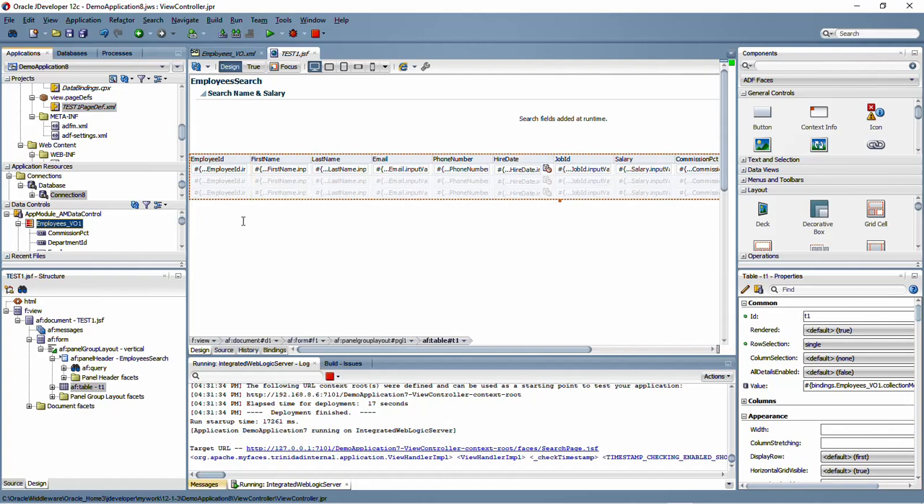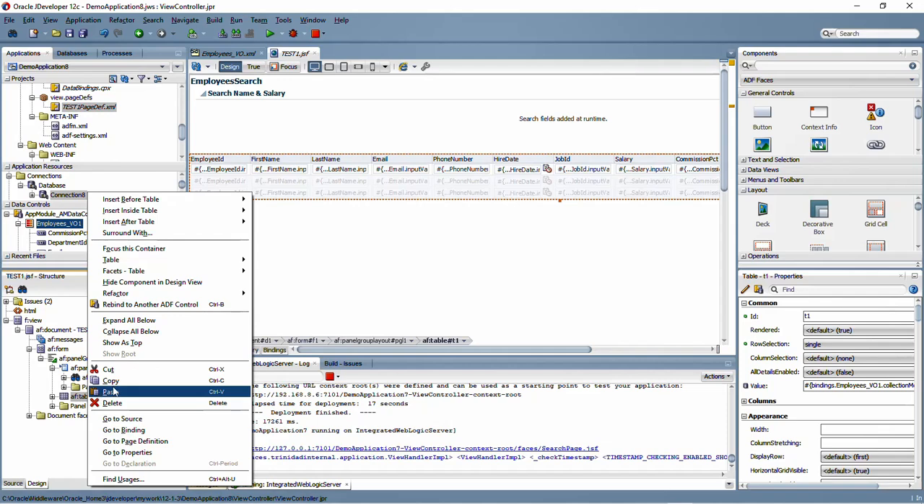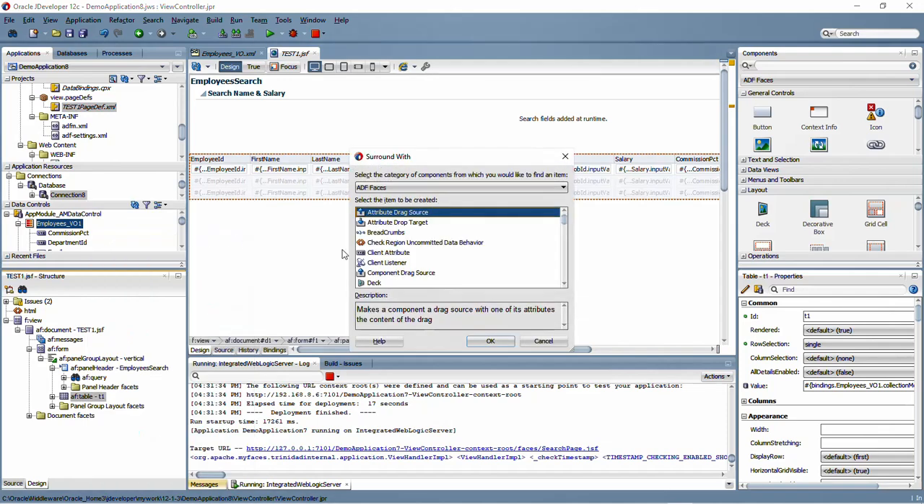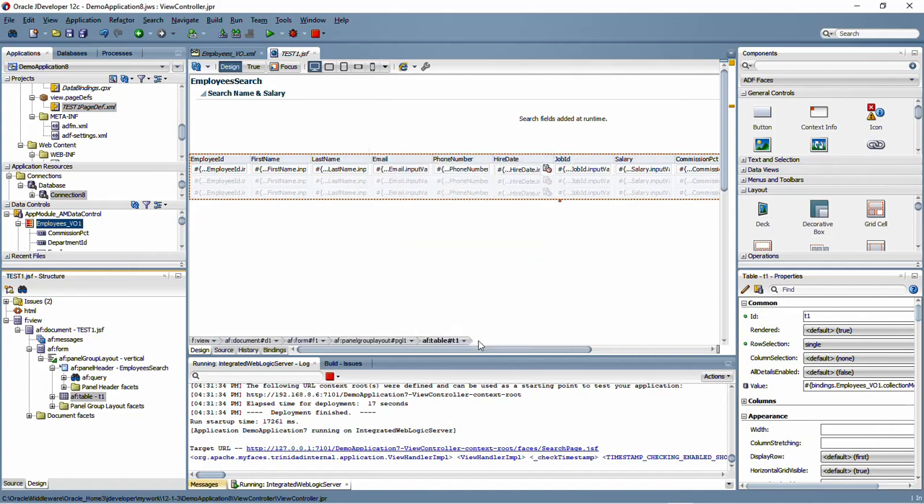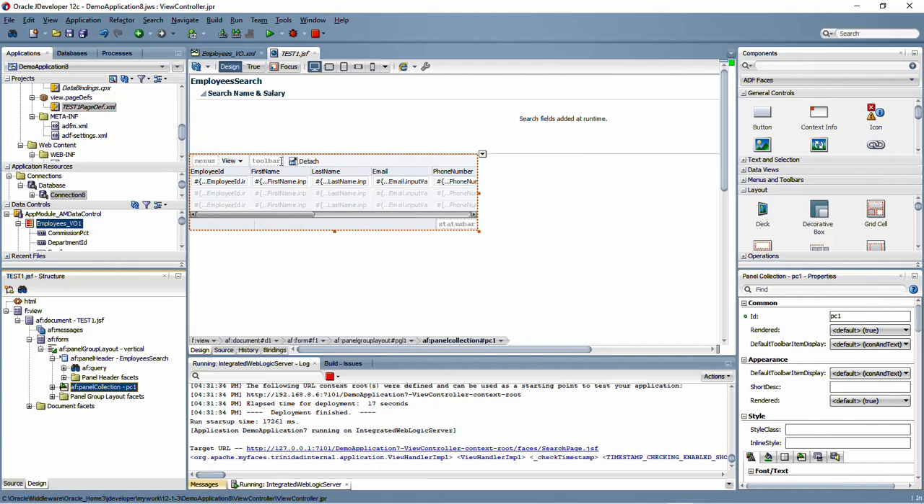See, the table appears here. Now what we want is to scroll the fields. So for this we want one toolbar. Click on AF table. We need panel collection. AF table, select surround with, and here just type P and panel collection, select it, click OK. One toolbar will appear. See here, one toolbar will appear attached to the table.